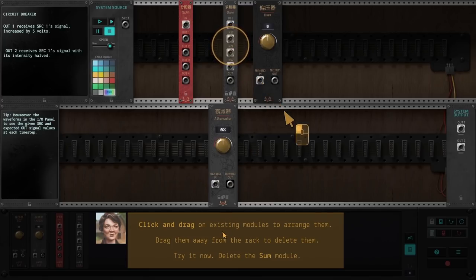Click and drag the existing modules to arrange them. Drag them away from the rack to delete them. Try it now to delete the sum module.